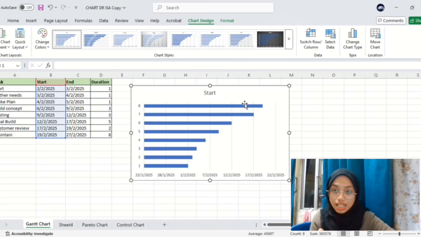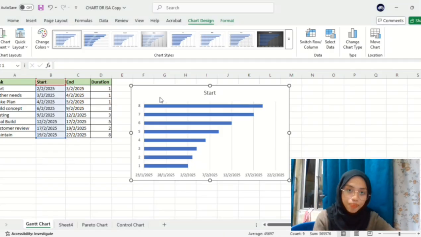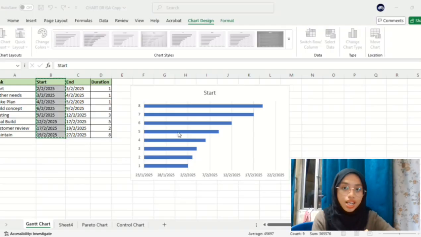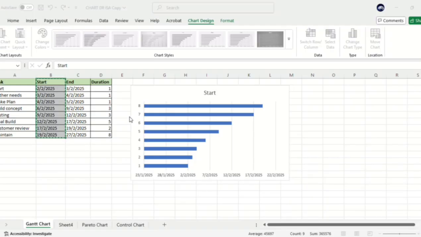After that, you need to select your task name and the date column. Go to the Insert tab, click Bar Chart, then choose a stacked bar.